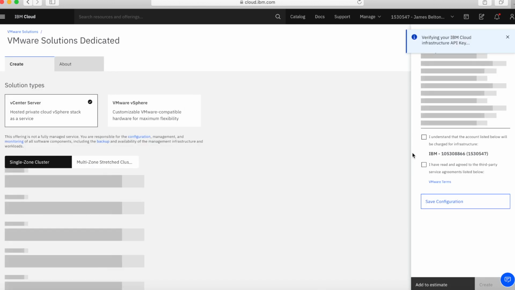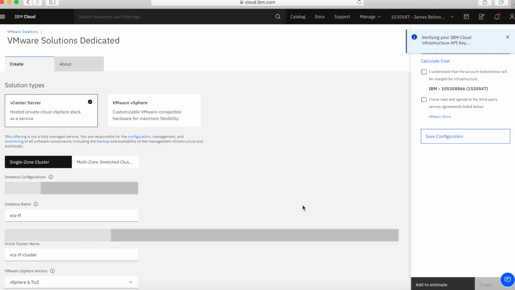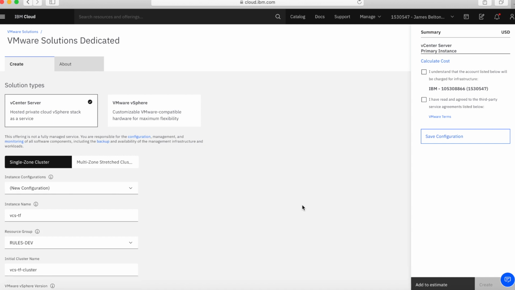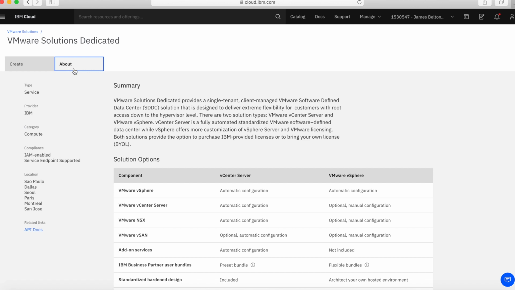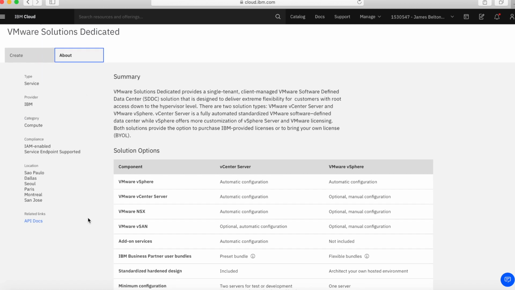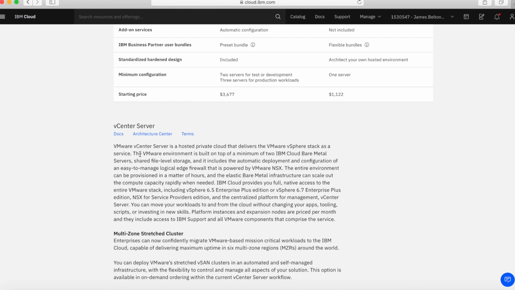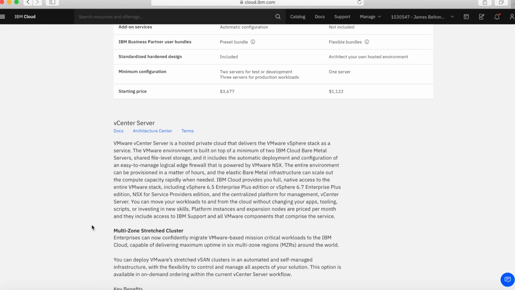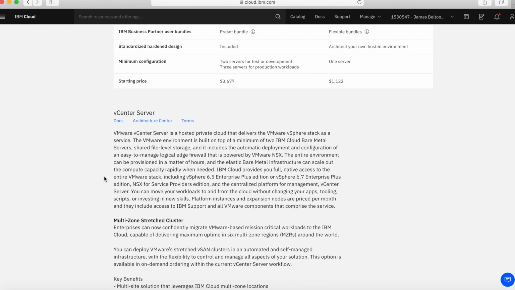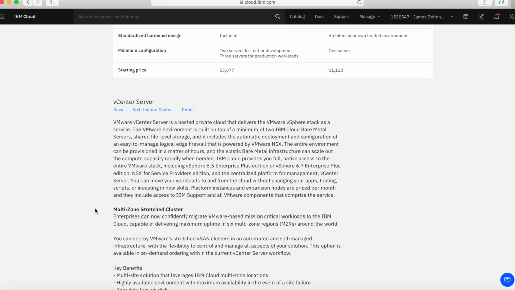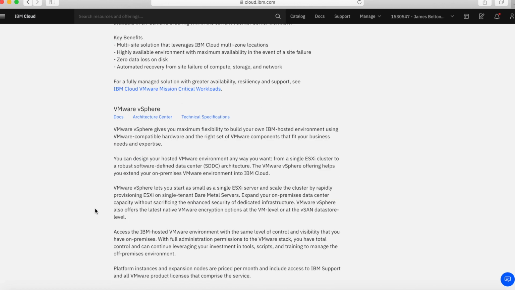So let's go to the solutions dedicated, and what this does is it's actually the screen where you start provisioning things. So quickly look at the About tab. This gives again a little bit more information about the services and what they are. There's also links on here into documentation. There's an architecture center as well. So if you're interested in more architecture stuff, then there's some really good stuff on there as well, which I'll recommend that you go and have a look at.